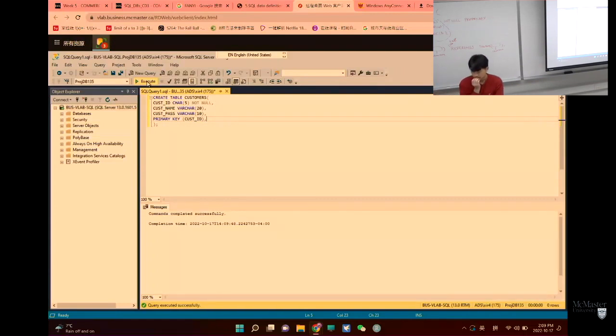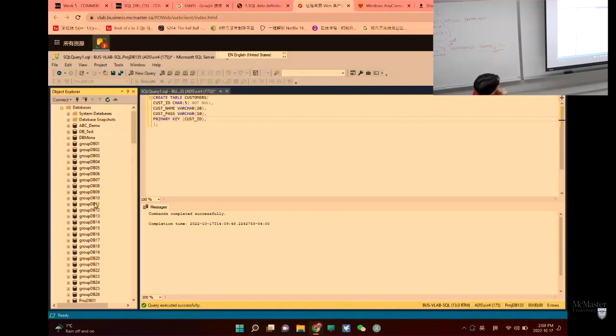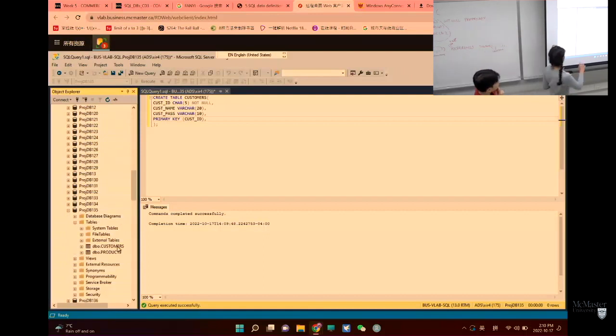Now, after you create any table, just go to the databases and your project DB that you're working on. So here we have the project DB, and under the tables, we can see the tables that we have created so far. Here, you can see that we have created the tables customers and products.